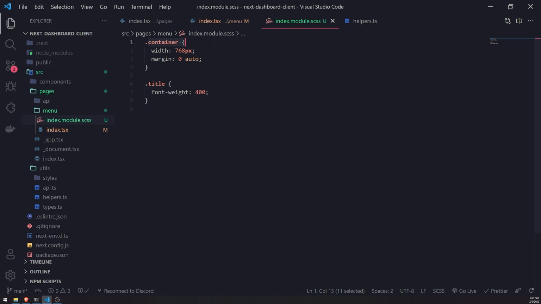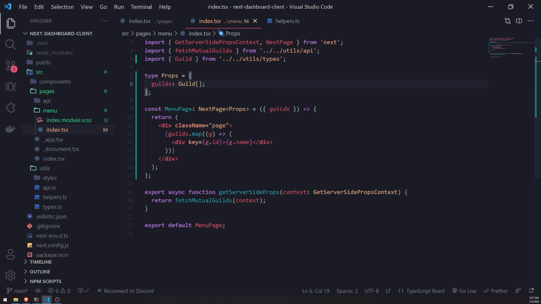All I'm going to do is have two CSS classes in here. A container, which is just going to have a fixed width and a margin of 0 auto, which is going to center that div in the middle. And then another class called title, which is just going to set the font weight to 400. It's really simple stuff.